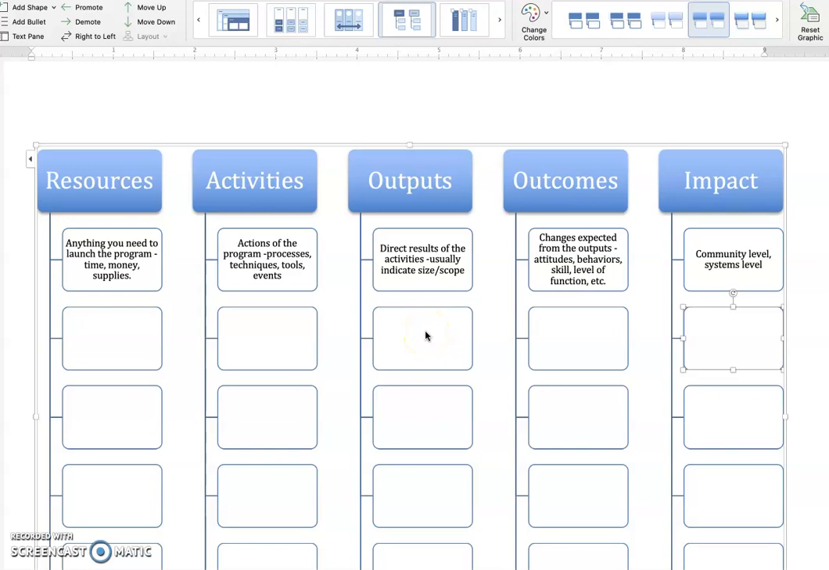So how many hours of training, how many participants do I want to engage? Am I looking for 3 hours of training for sales reps? Am I looking for, whatever my scope is going to be? But this usually would indicate a size and scope working from this perspective. And then your outcomes, what changes are going to happen as a result of that? And then what's the larger impact? So I have community level, but this would be, in this example, organizational level. So that's one way to approach it.